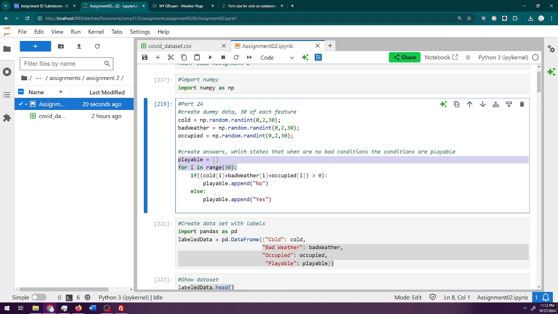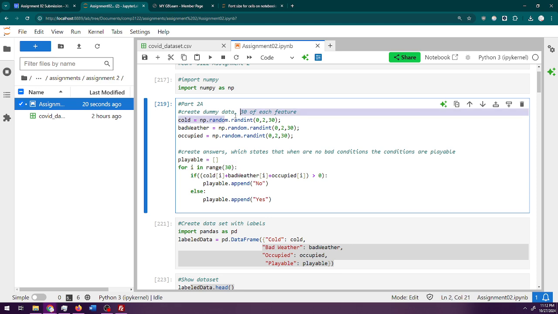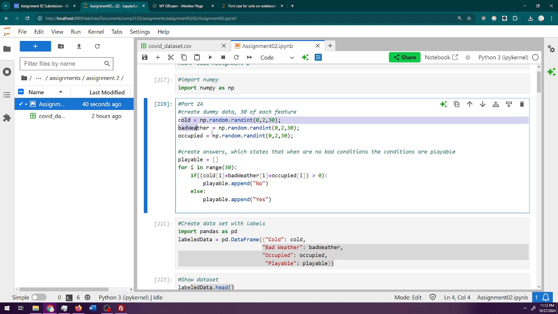So the playable criteria will be whether there's no cold weather, so a 0 generated here, no bad weather, a 0 generated as well, and the courts are not occupied. So all three of them have to be 0. If we add up all their indices and they're greater than 0, that means at least one of the impeding factors are present. So it will not be playable. Otherwise, it is playable.